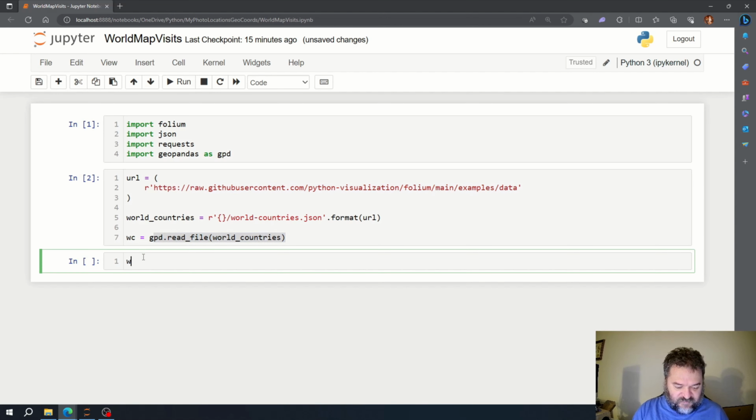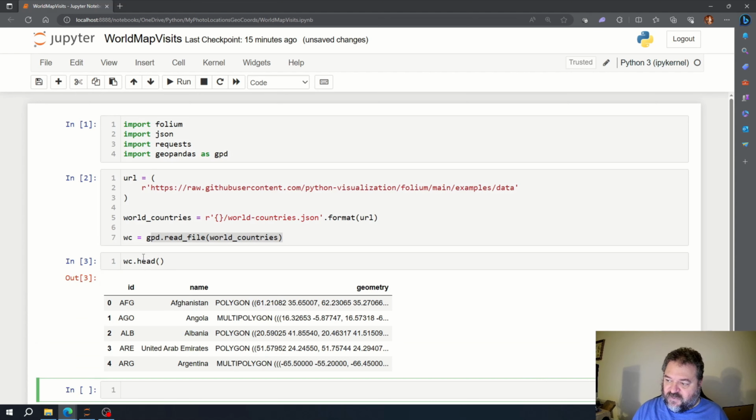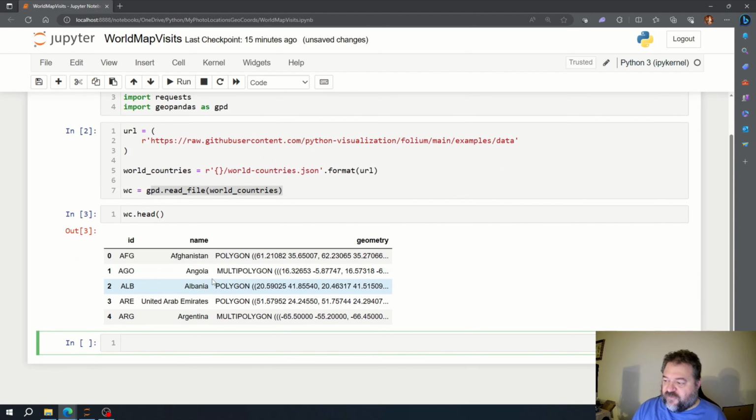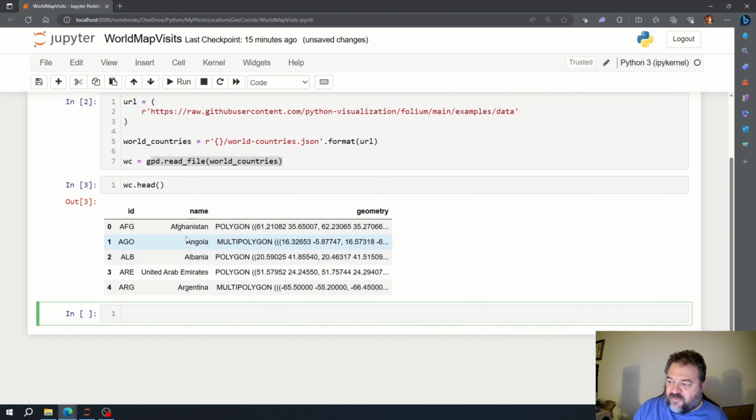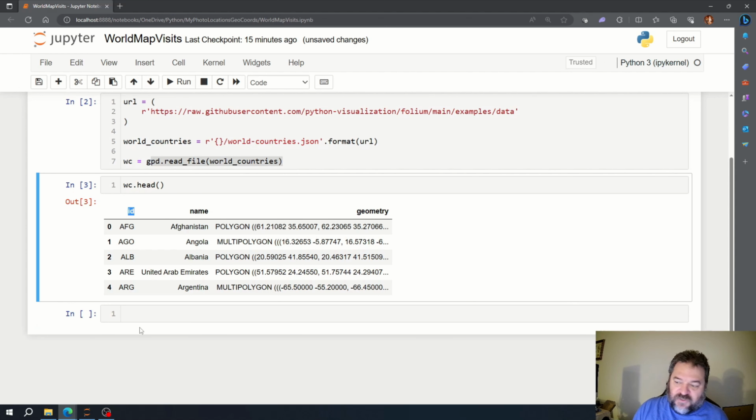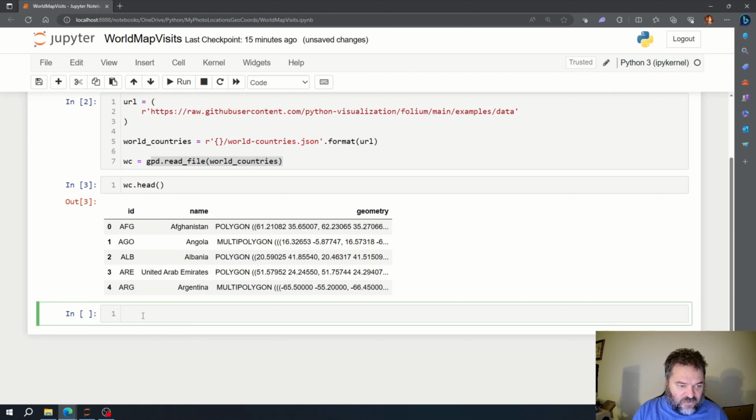So now that it's in GeoPandas, we're just going to display the data really quick. We're just going to look at the first 5 records. Down here, we notice we have Afghanistan, Angola, Albania, and we have the IDs over here. So what I'm going to end up doing when I map mine out is map it by IDs. So to do that, I'm just going to go WCID and name my variable. I'm going to make a list.